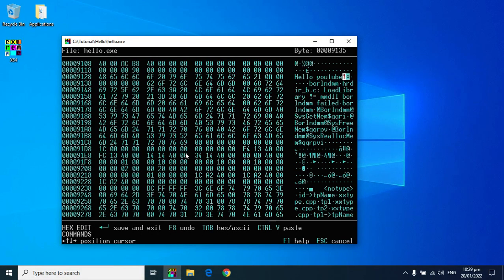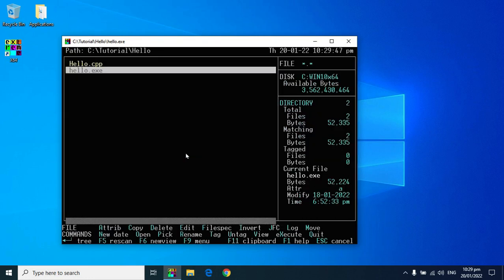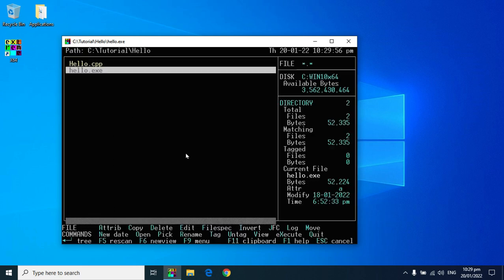And once we're happy with the changes, we can press the enter key and we can save the modification. So now if I run that, it prints a different message. So that's basic hex editing with Extreme.